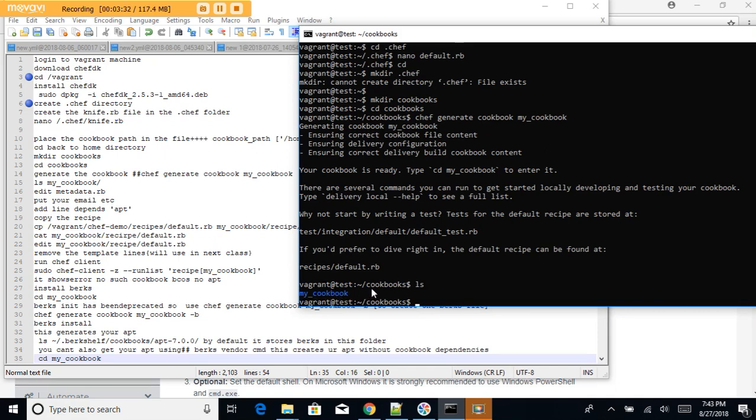So basically, what we want to achieve is to install the nginx engine and apt. We're going to install nginx on the server, and this is going to depend on the apt. Okay, let's go on. So the next thing we'll do, you can edit the metadata.rb.